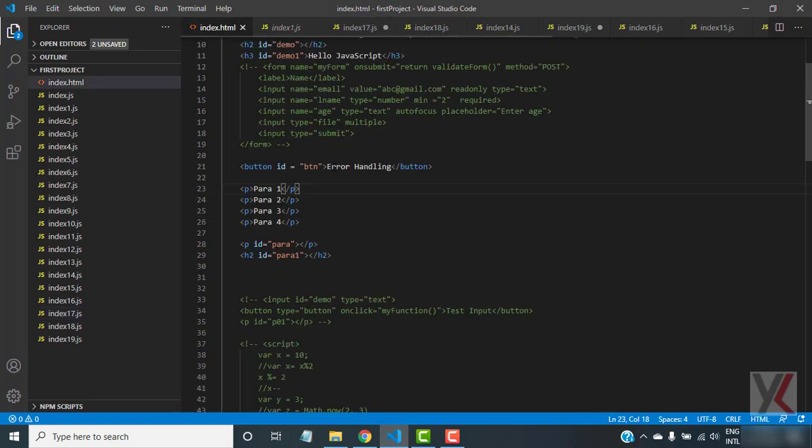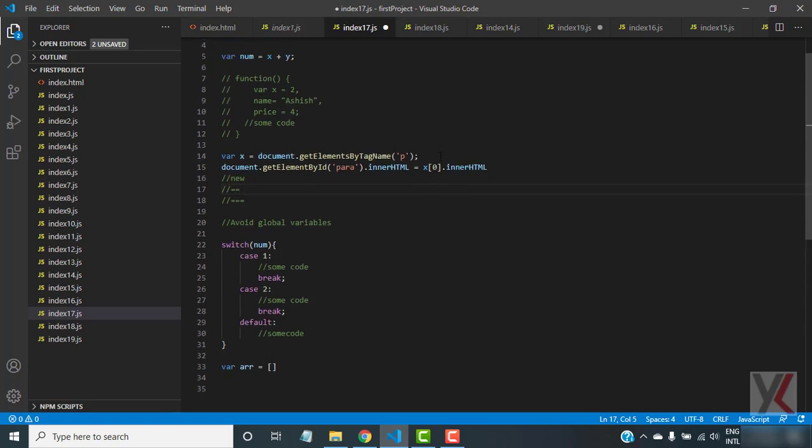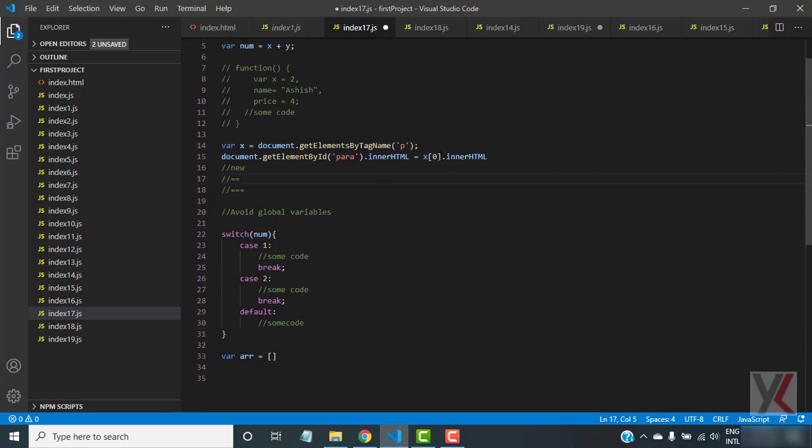And now what we want is to access the text inside this paragraph. So how can we do that? We can access that particular text with the help of the dot innerHTML property, like this. So now we are targeting para 1, that is the text inside the first paragraph. So let's check our result.